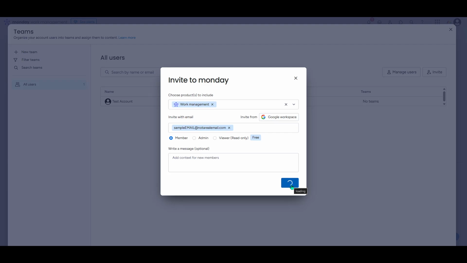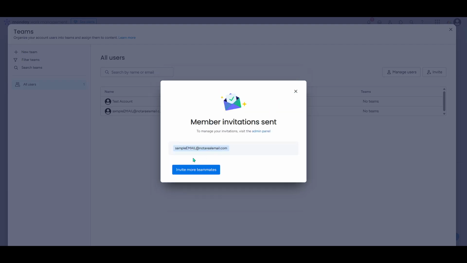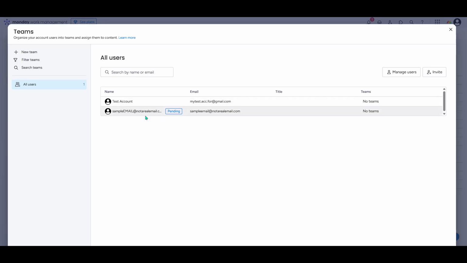Now, with your team set up, the magic link you generated earlier can truly come into play. You can share this link with your newly invited team members, allowing them to access the board directly. This seamless and secure sharing method ensures that only the people you've chosen will have access to the important work you're doing. That's all there is to it.